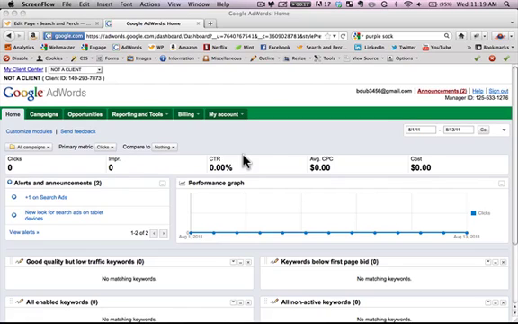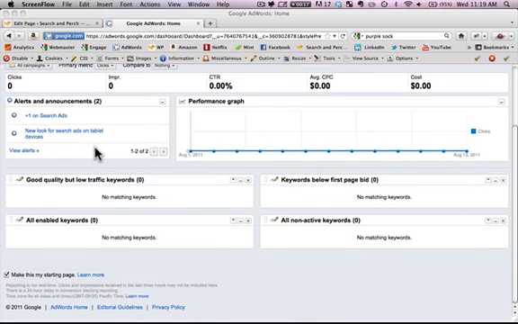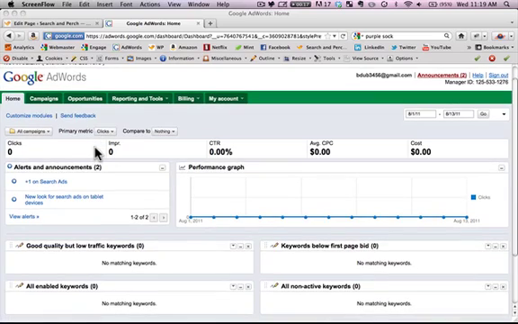So here we are on the home screen of not a client. I don't have any data here, but this is the new interface for AdWords. And we're just going to pretend like we're Amazon.com and we're setting up conversion tracking for Amazon and their PPC campaign. Since they're an e-commerce site, this should be a great example for what we're going to do here.